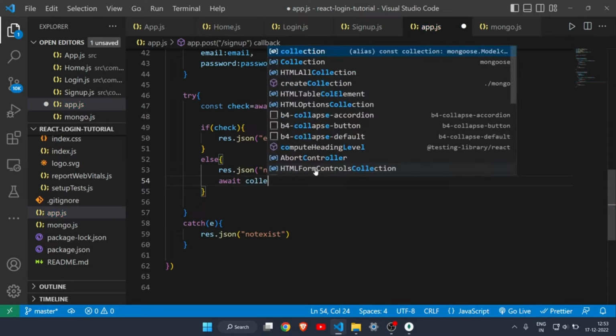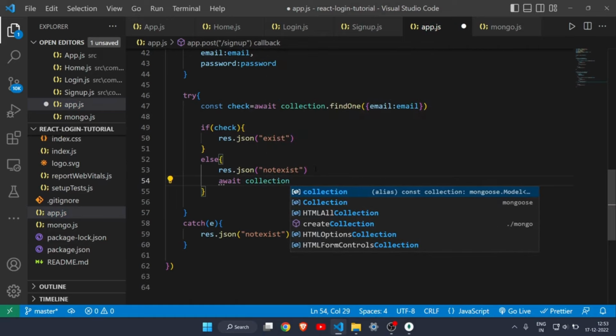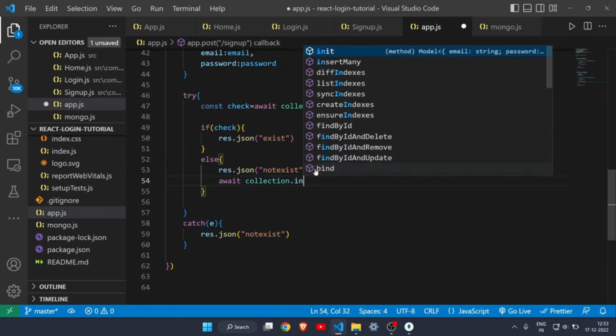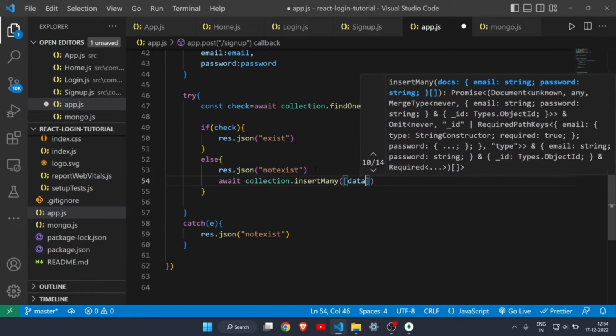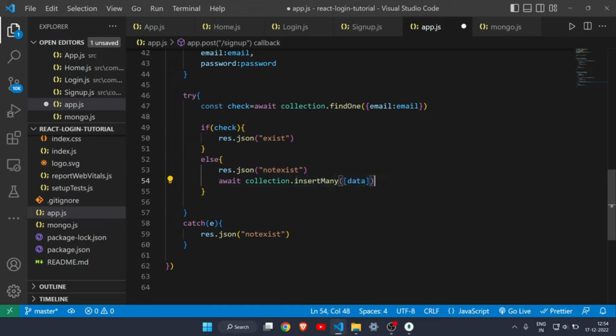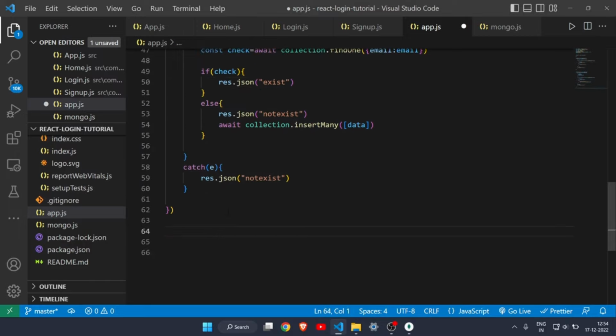So I will write await dot collection. This line of code will be used to insert that data of that user in the MongoDB. So I will write insertMany data, so it will just insert that data in the MongoDB. This will run if the user is new. If the email is new, then only this code will run, otherwise it will return it exists. So I think we are done with the app.js.